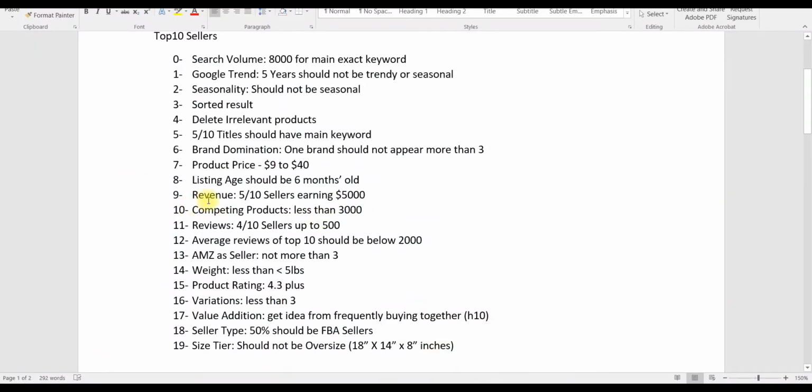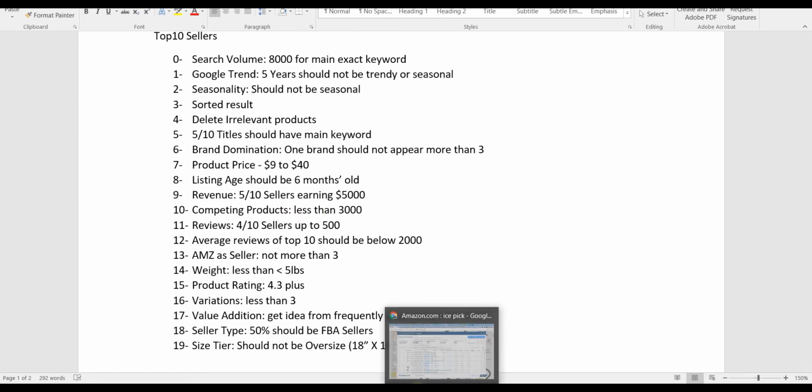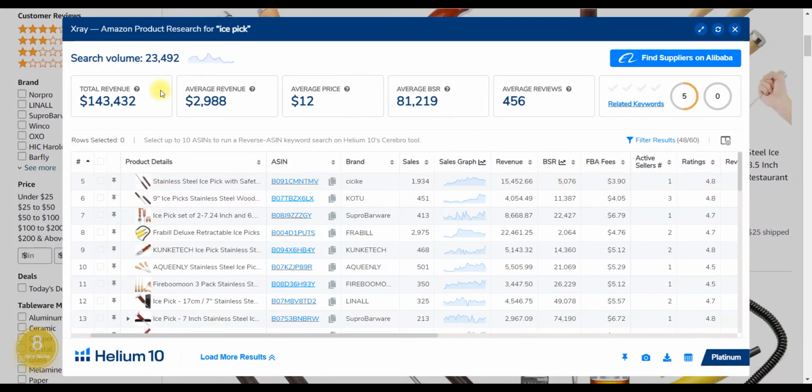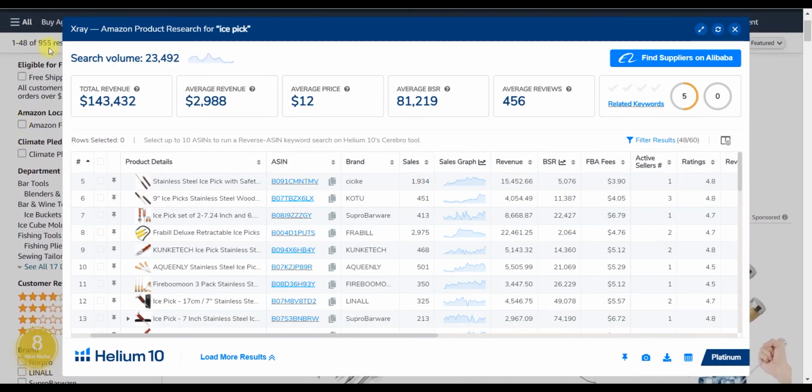Right. So next, competing products less than 3,000. Let's check it here. I have told you already before that you can check it from here. You can see for ice picks there are 955 results only. So the competing products are 955. It's fulfilling our criteria here as well.